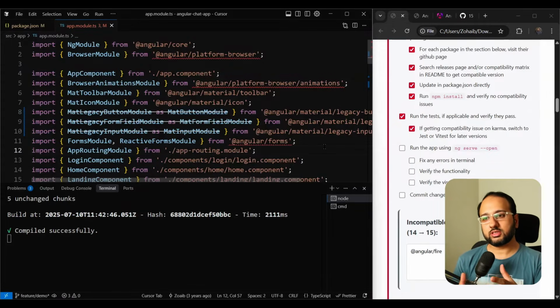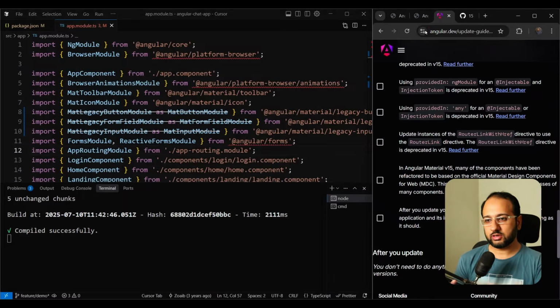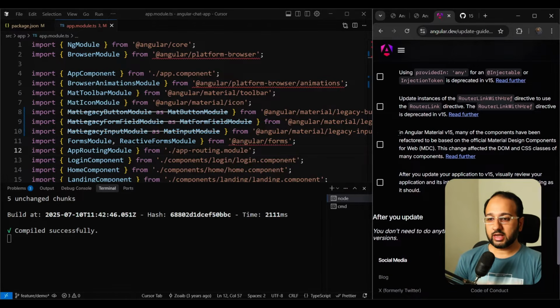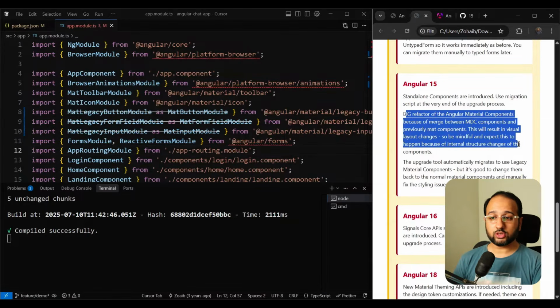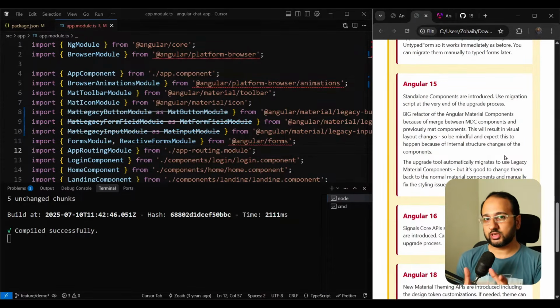the reason why it's giving issues in Angular 15 is because, as I showed you in the Angular upgrade guide as well, in Angular Material 15, many of the components have been refactored to be based on the Material Design components, okay? And I also mentioned in my migration guide, at the end, that there was a big refactor of Angular Material components because of the merge between the MDC components and the previously matte components, okay? So this results in a lot of visual artifacts because it changed the internal CSS structure, the internal component structure of a lot of different components.